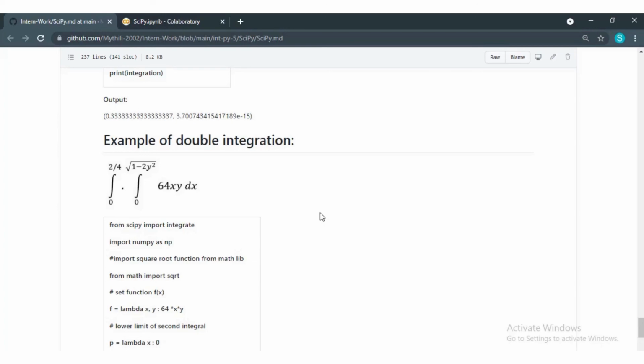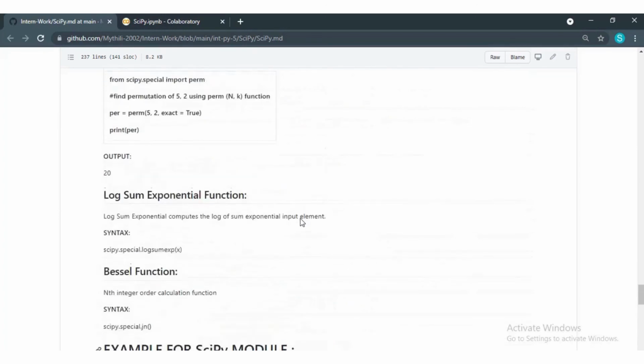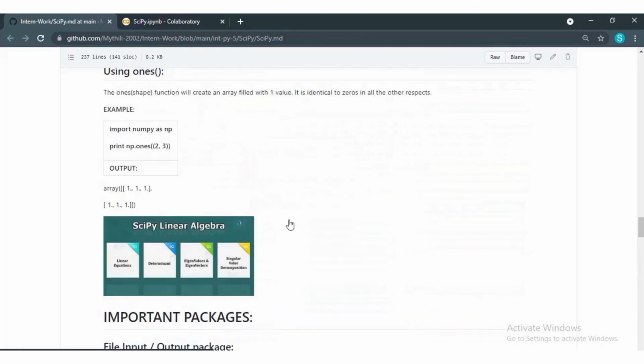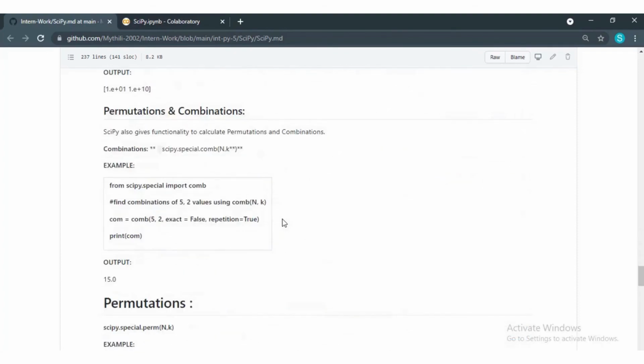So this is a short description, and here I tried to explain by giving various examples.